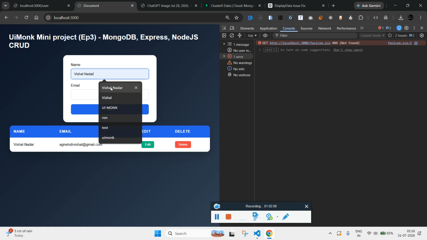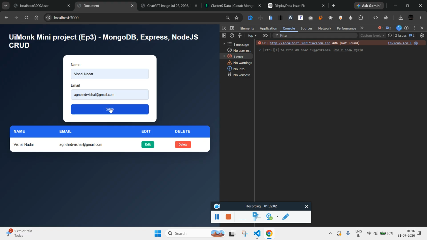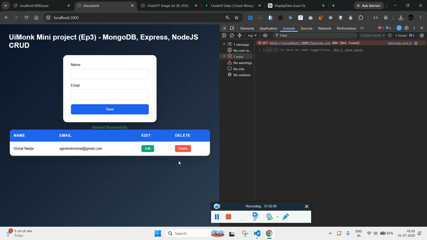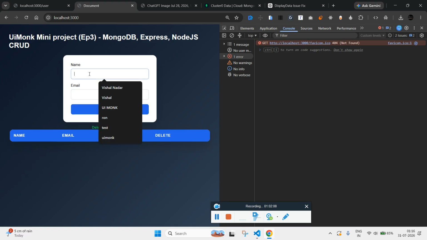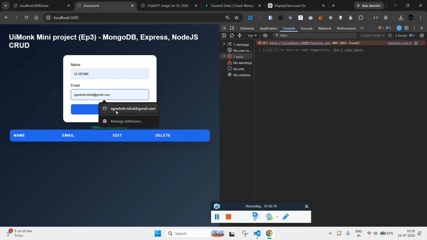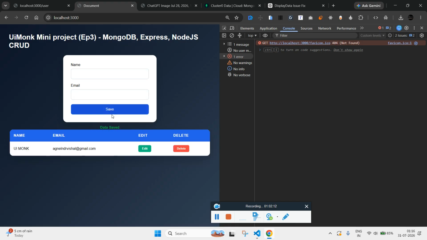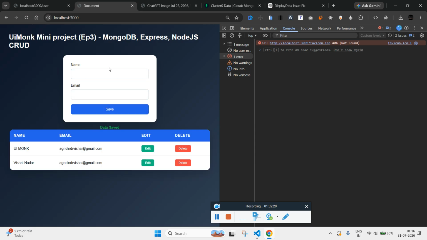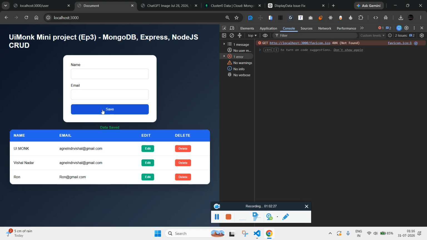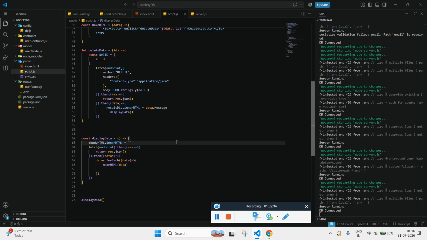Let's try the second one. If I click delete, it's gone. This is also gone. So it's working as we thought. This is first, this is second. Let's try ron@gmail.com. Click on save, and it got saved. Yes. Now it's time to work on edit. Edit is a little complicated, but I'll try to simplify it.